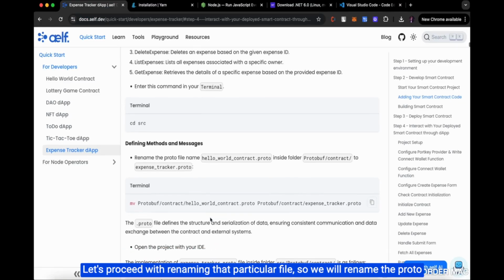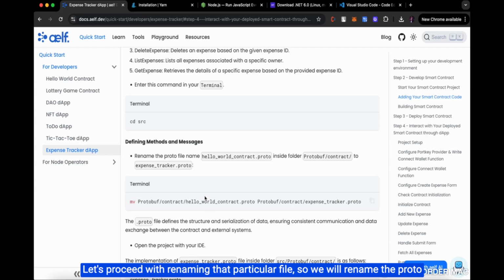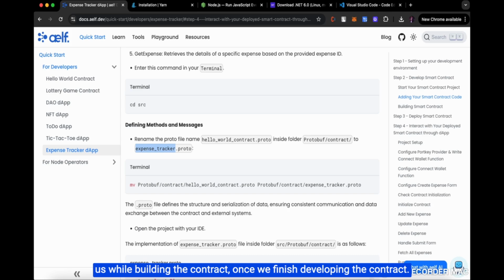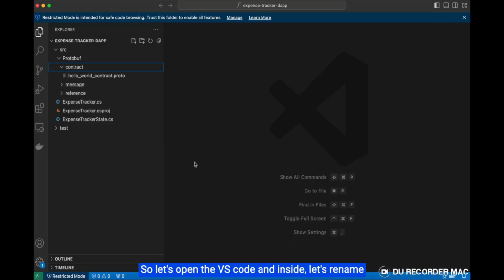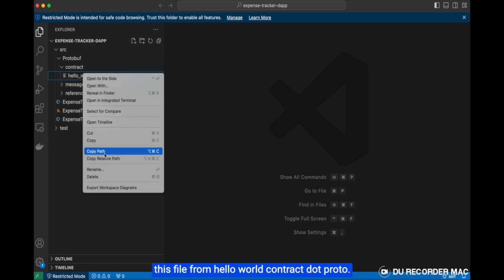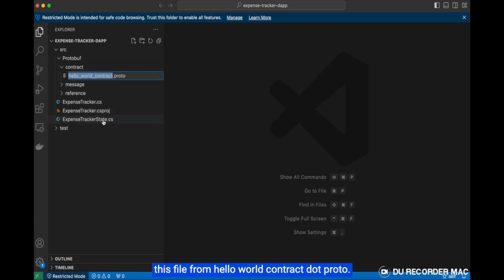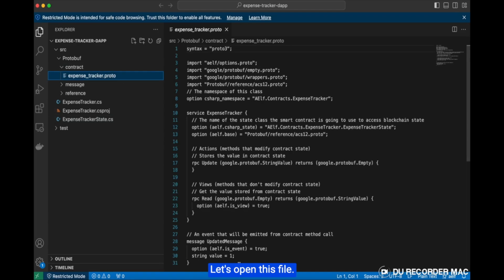Let's proceed with renaming that particular file. So we will rename the proto file from hello world contract.proto to expense tracker.proto. And inside the terminal, we can change to the source directory so that it helps us while building the contract once we finish developing the contract. So let's open VS Code, and inside let's rename this file from hello world contract.proto to expense tracker.proto. Let's open this file.